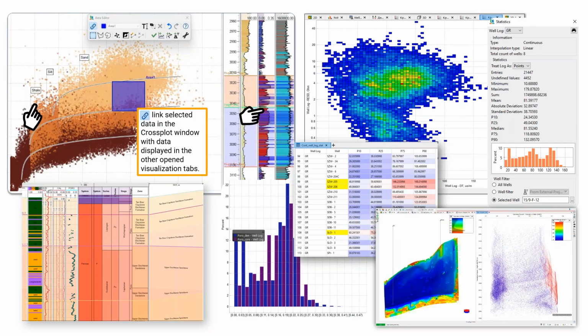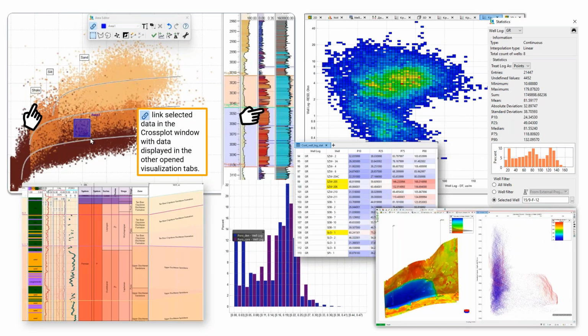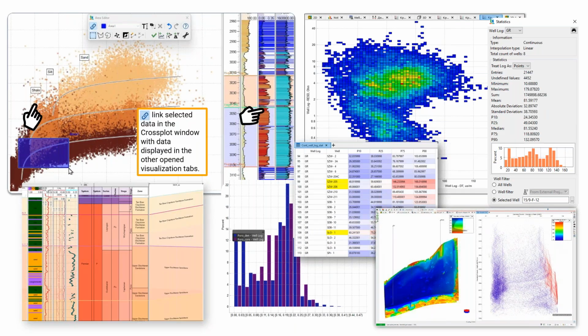Moving to the right there, you can see these heat density maps of crossplots. So not only are you looking at the relationship of the data, but you can also understand where the density of the data sits as well. Statistics can be viewed for any log simply by right-clicking on an object and looking at statistics for one well, for all the wells, and you get a very nice quick summary.